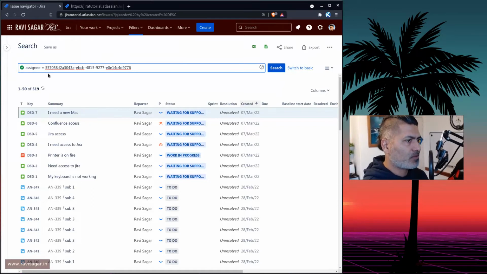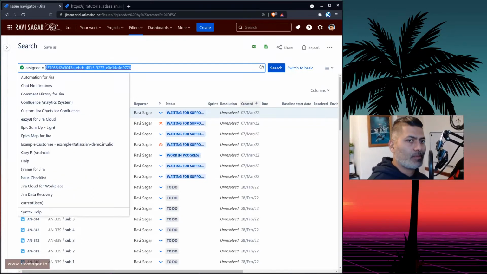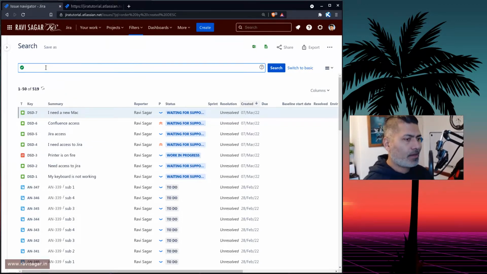this particular JQL, or this particular issue navigator, will basically replace the user that you select with the account ID, because that is how things are on cloud. So just copy the account ID, and we'll come back to it. I'll copy it.